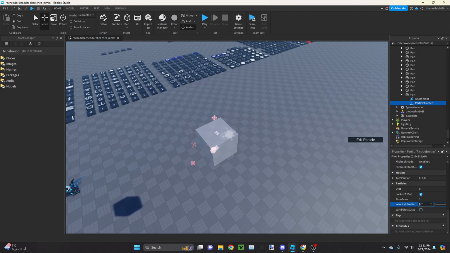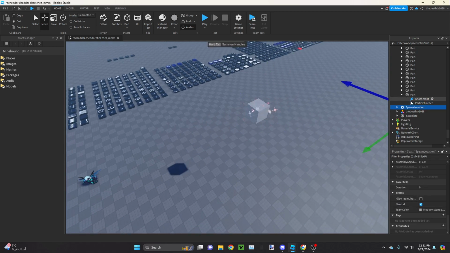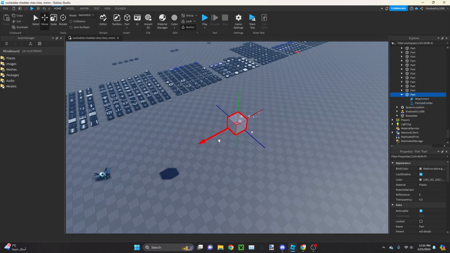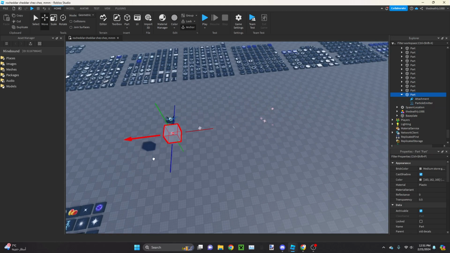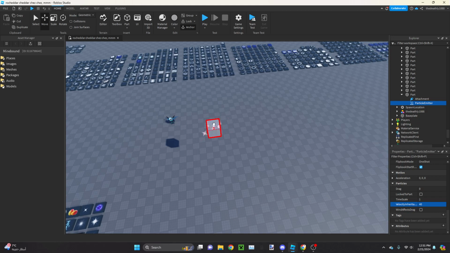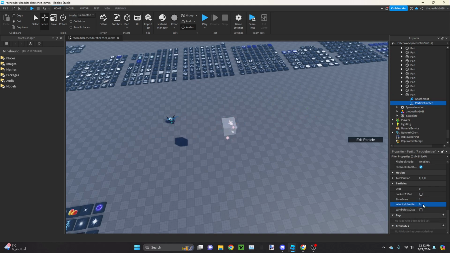Velocity inheritance. Disable lock to part for that. It'll make it so your particles will move faster depending on how fast the part is going. So if I put it at like 40, you can see I move it over here. Well, I don't know how it works. I don't use it though.